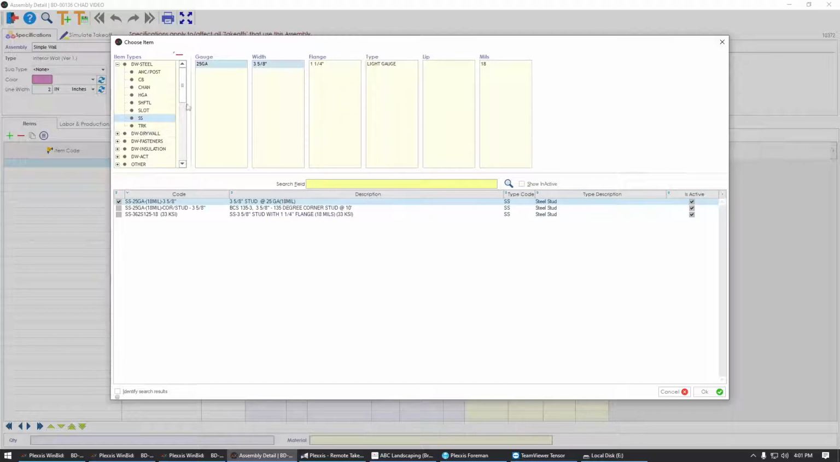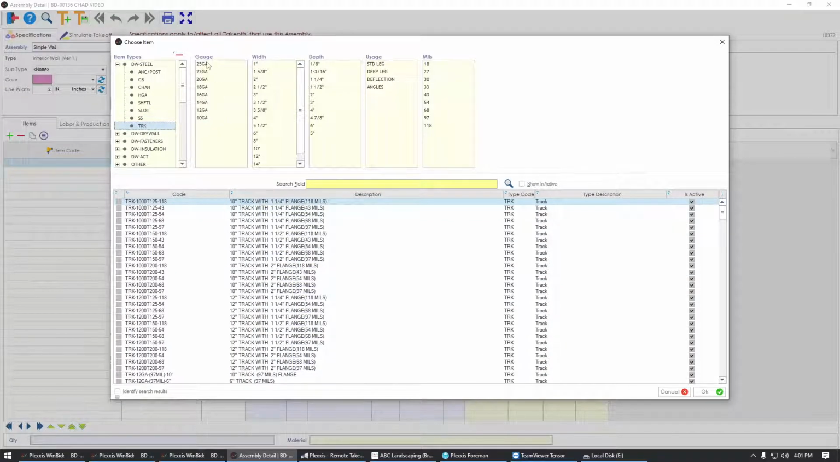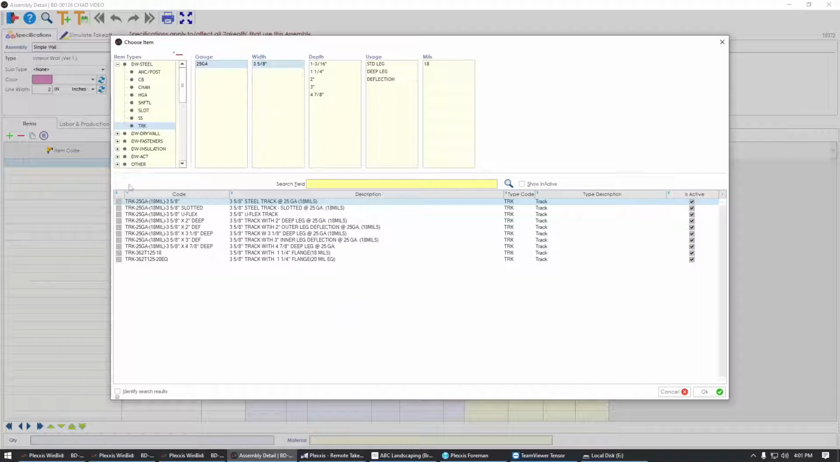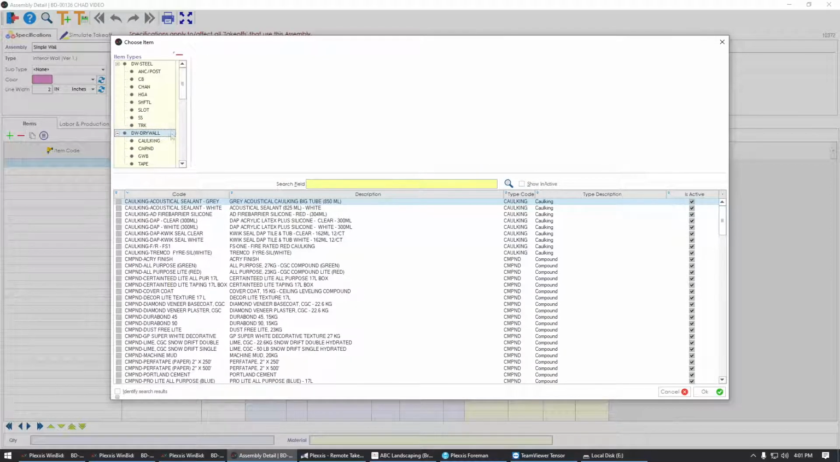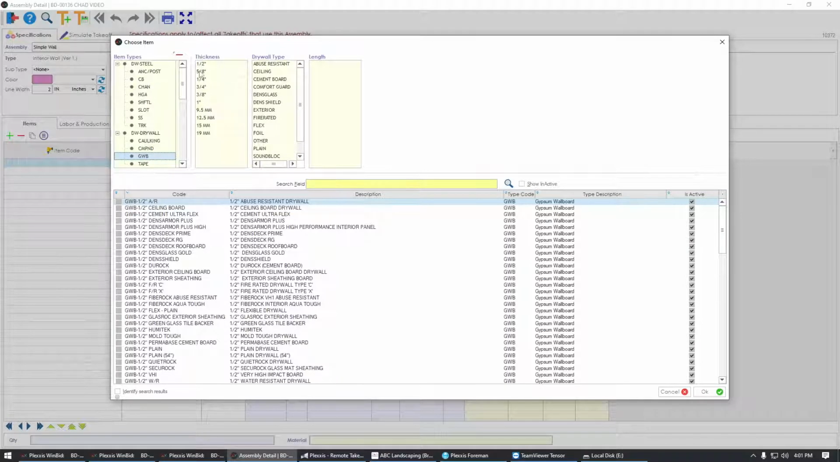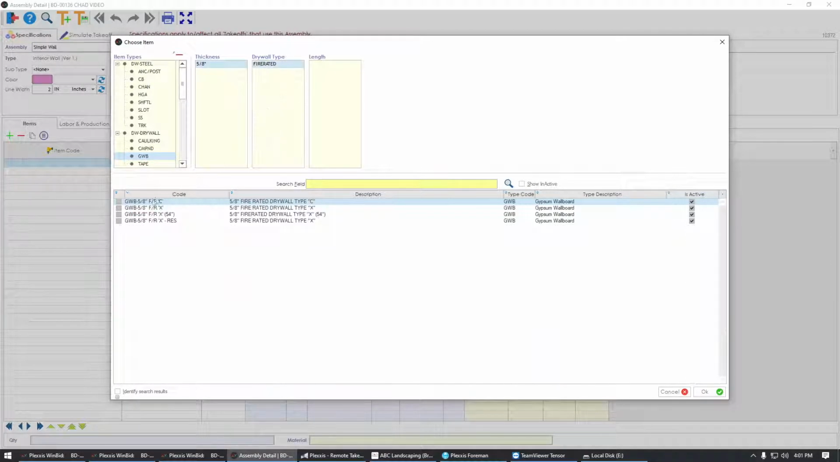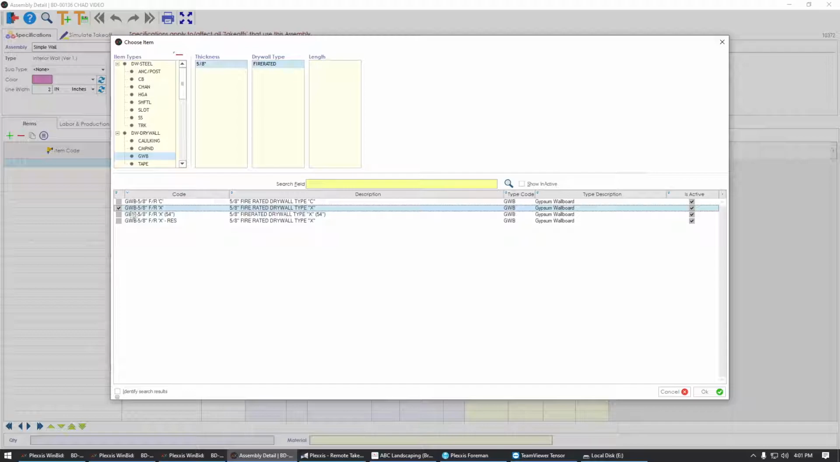We'll grab this steel stud. We'll go into our track. We'll grab these two. Notice I'm putting check marks first. Get a checklist before I hit the OK button. And I'll go into our drywall group. Go into drywall. We'll grab our fire rated type X.